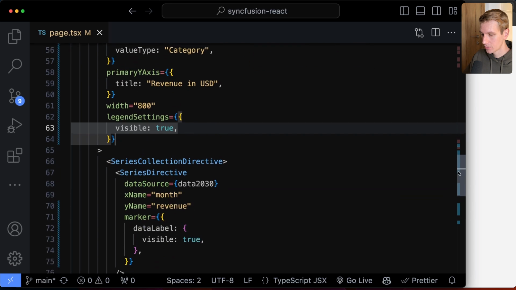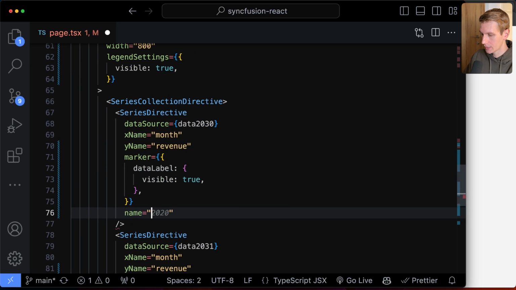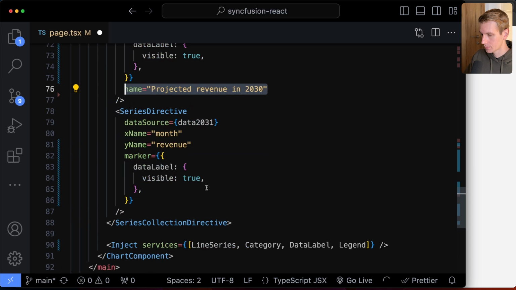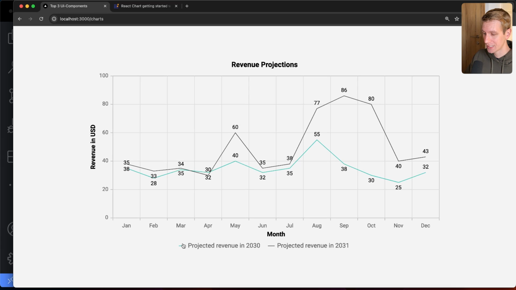So if we go to each line here, we can provide a description of what this line represents. We can give it a name. So we can say projected revenue in 2030, and then the other one is projected revenue in 2031, right? So here, if we do this, now you can see we have a nice legend here, including the color of the line.